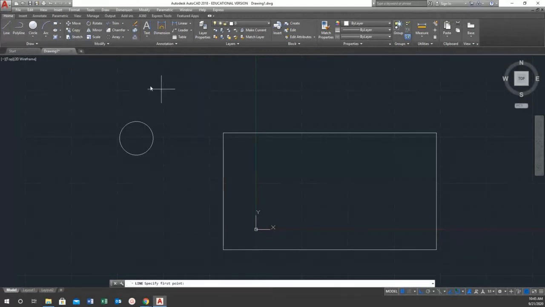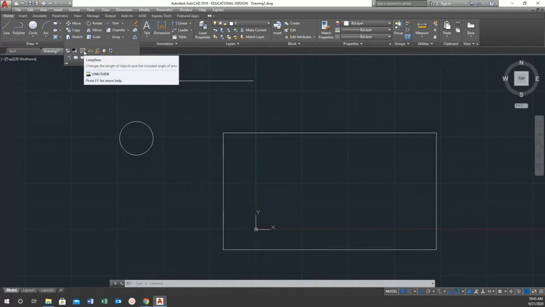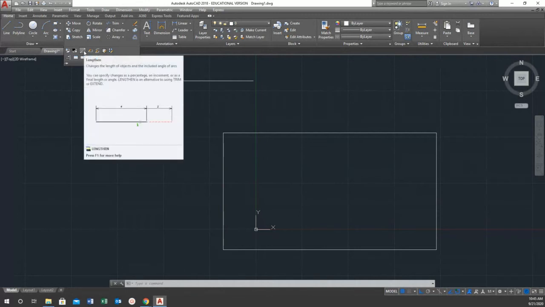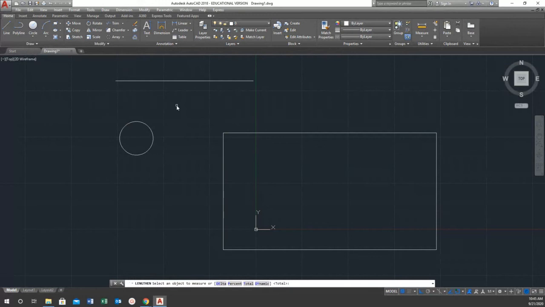If you have a line like this, and say enter, and then you say I need to lengthen. Lengthen means increase the length. Change the length of object, including angles or arcs. So I'm gonna go with the line first. Select object to measure. I'm gonna select that object, which is the line itself, and then right click, and then be ready to specify the total length.